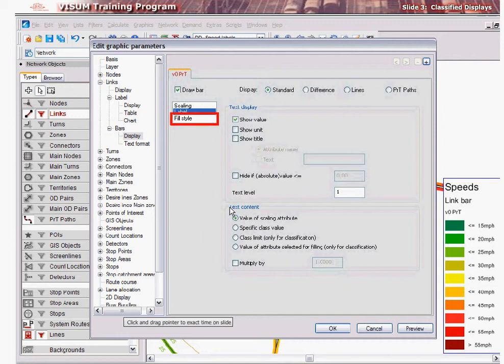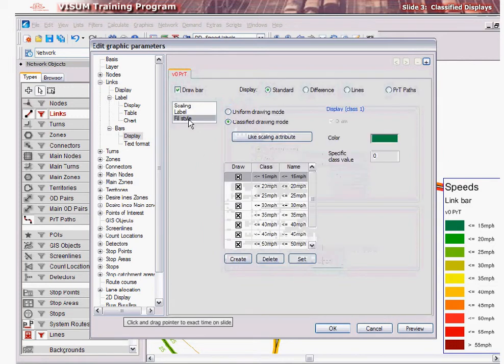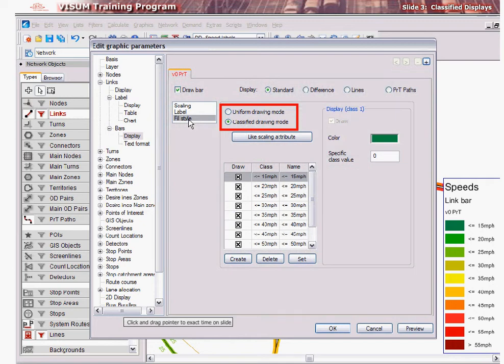Now we are ready to go to the fill style. In this editor, you can decide if you want classified or uniform drawing. We want to draw the link bars classified based on free flow speed, so we'll choose the classified drawing mode with a left click. We can select the icon by left-clicking the icon just underneath the drawing mode. Here we choose Like Scaling Attribute, because the attribute in the scaling is already selected as the free flow speed.